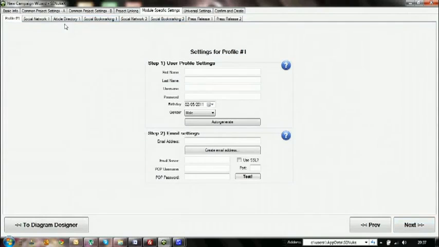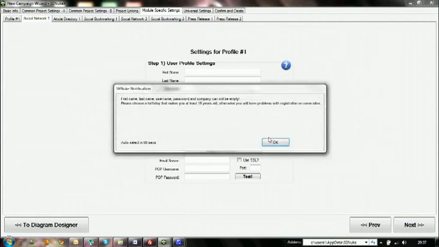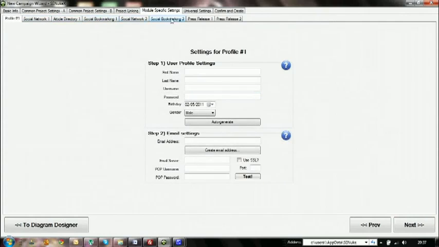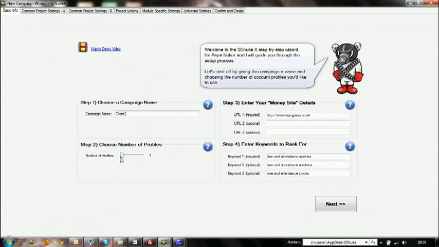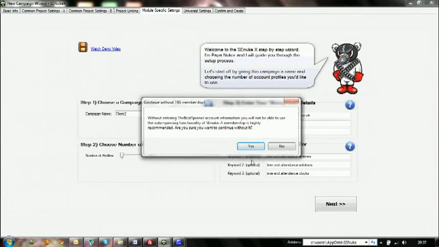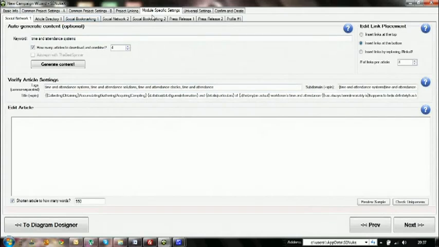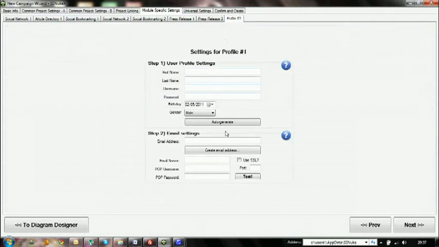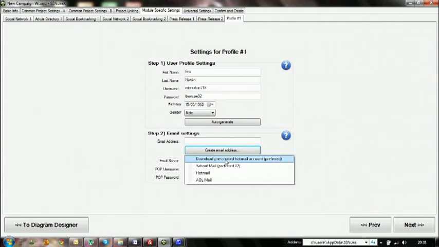Right, this is the module specific settings, and as you can see, what we're doing here is filling in all the information that is required for each of the modules in our linking diagram. The profile one is just because I've only selected one set of profiles back in our original screen over here, and it's asking me. Okay, right, so since it's profile one, I'm literally going to auto-generate those. Once again, it doesn't really matter what that says, and click create an email address. Now, the recommended one is we download a pre-created Hotmail account, so I'm just going to click that.